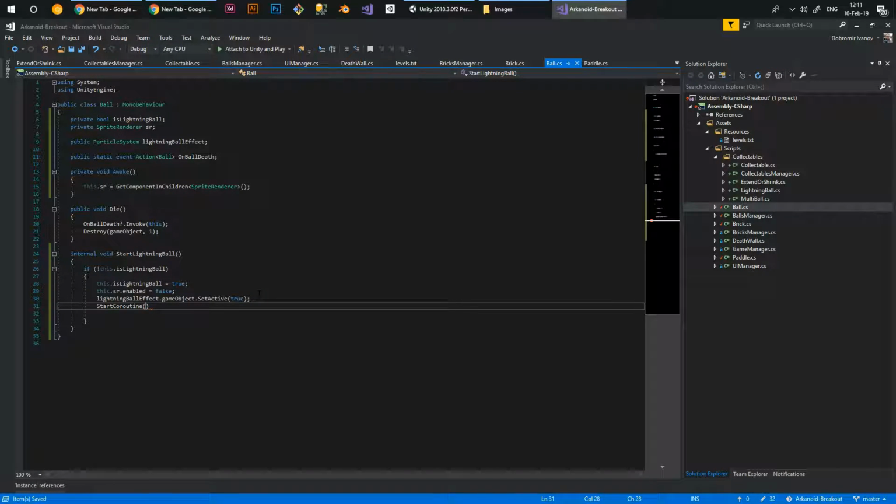Okay, and one last thing. The same thing that we did with the extension and the shrinking, we need to start another coroutine that will count for 10 seconds, and after those 10 seconds have passed, we will reverse the lightning effect. So we will basically put the bow in its normal state. So let's instantiate this new variable, lightning bolt duration, which will keep track of the duration of the effect.